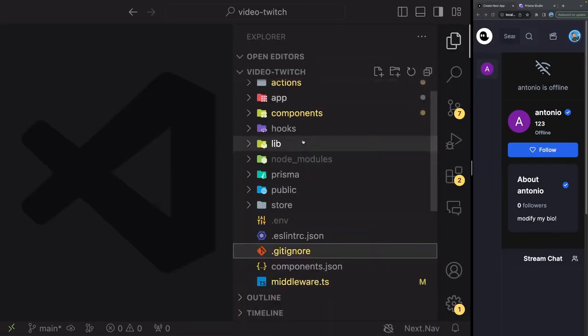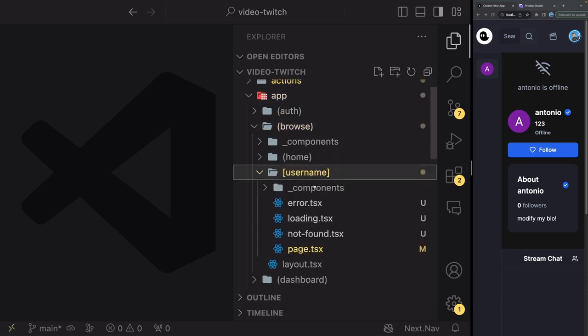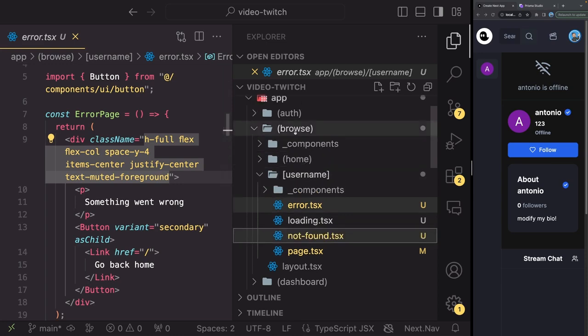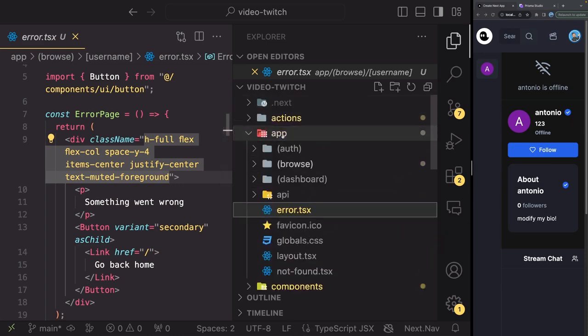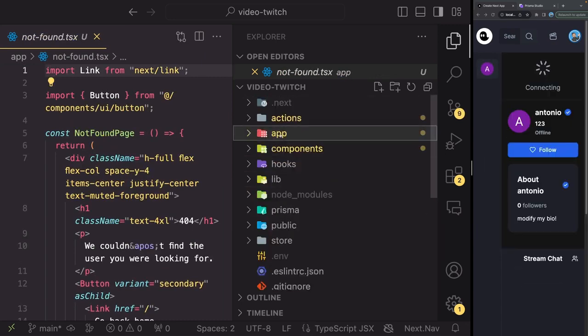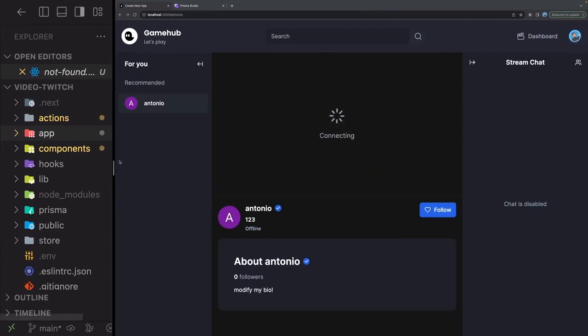Great. And now I just want to do one more thing, and that is that since we have custom error and 404 pages for this one, I want to also copy them and apply them to the entire application. So copy error and copy not found, and you're going to just paste them inside of the app folder, like this. So you should have the error and you should have the not found in the root of your application.